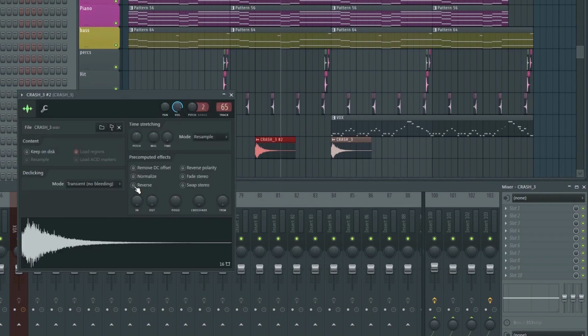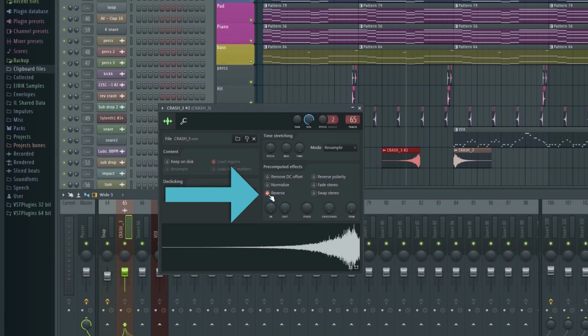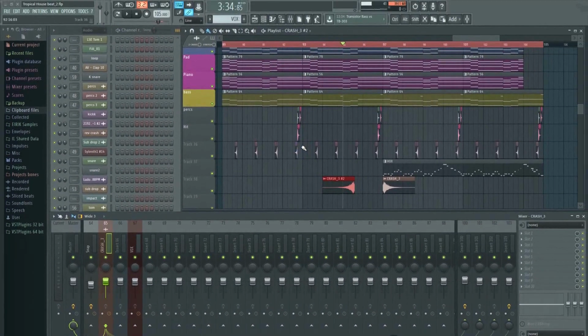Double-click on it to bring up the sampler, and then click here to reverse the sample. As you can see, it's now reversed. Place it a little bit in front of the main crash to make it build up.